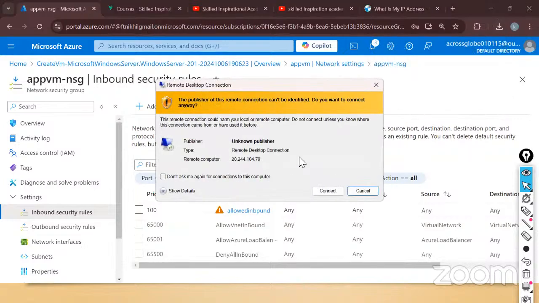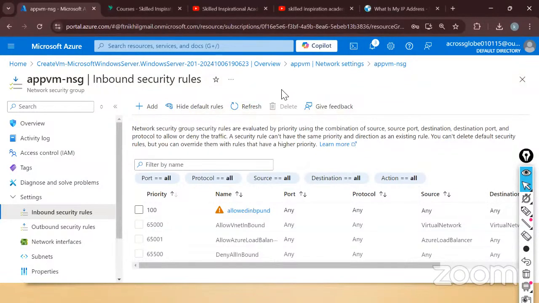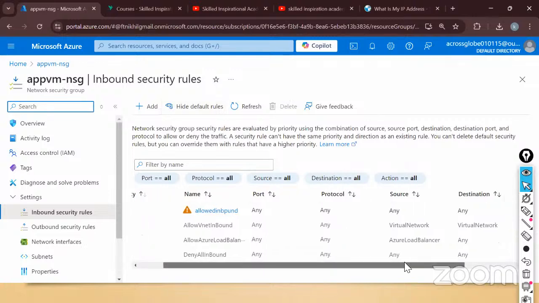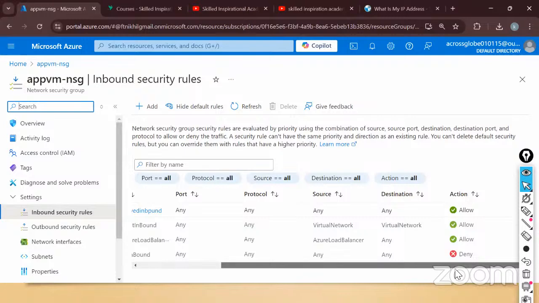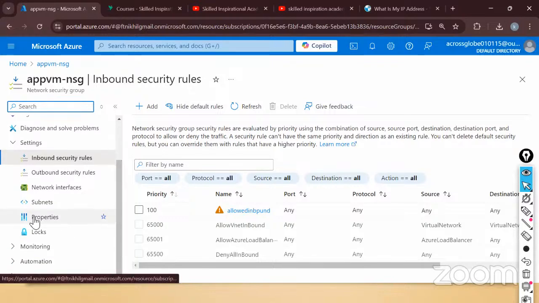Again, that same RDP file which I downloaded, I'm trying to connect to it now. This implementation of the rule will take some time to come into the picture, right? Because we just implemented it. Yeah, it is a floating IP. So destination is allowed for any protocol, any destination, any port. Right. Let me just download that RDP file. You can simply go in and connect here.